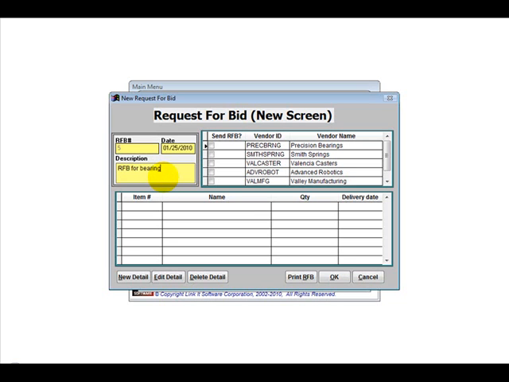This is optional. To the right of the aforementioned fields is where you choose the vendors who you're sending the request for bid to. The list contains all of the vendors that are entered into JobMaster. To choose a vendor to send the RFB to, you have to click on the checkbox for that vendor under the Send RFB column. You can check multiple vendors if you want to send the RFB to multiple vendors.